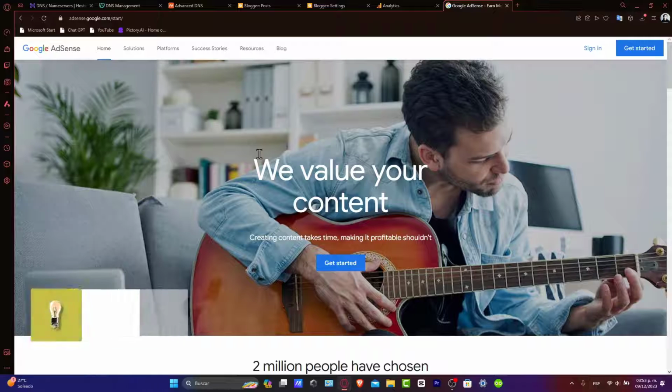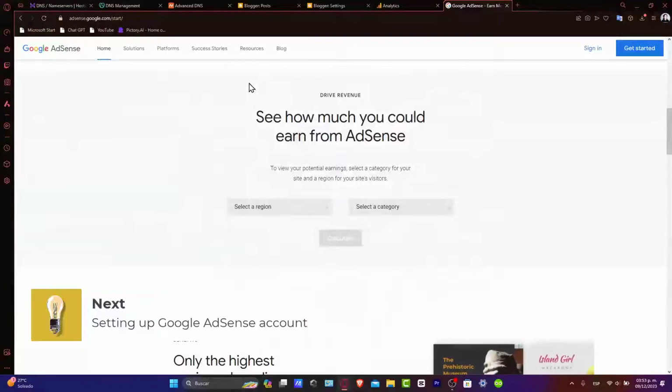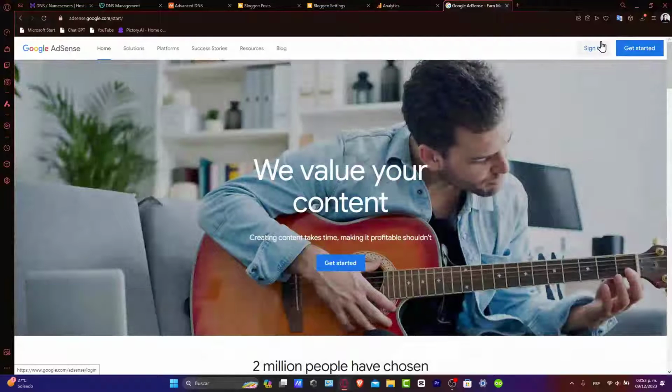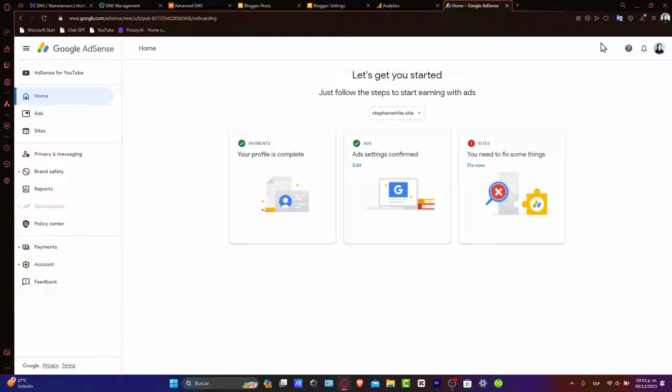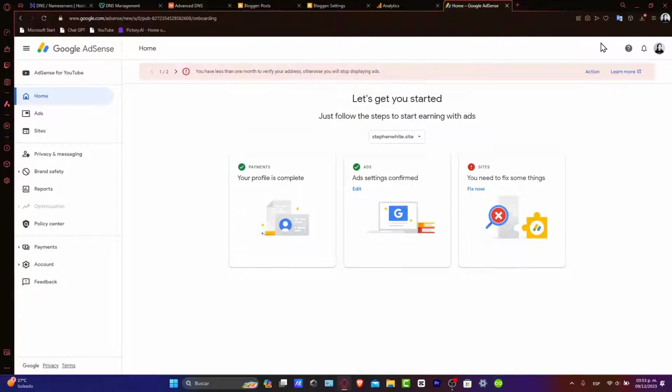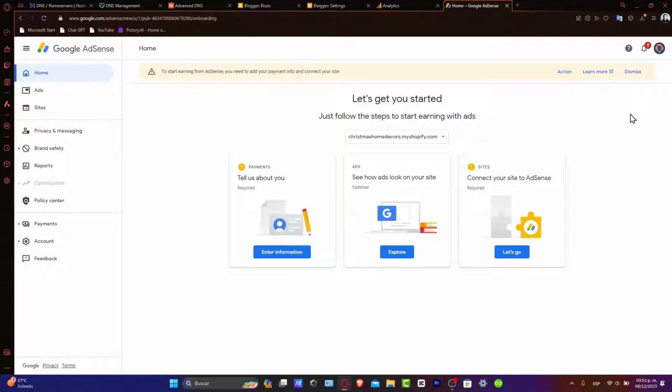Now, creating your AdSense account. If you don't already have an AdSense account, you can head over to the Google AdSense website and sign up. You need to provide some basic information about yourself and your blog. Once your application is submitted, it can take some time for AdSense to review and approve it. After your account is approved, you'll receive an ad code to place into your actual blog.